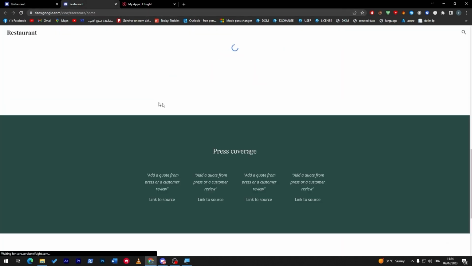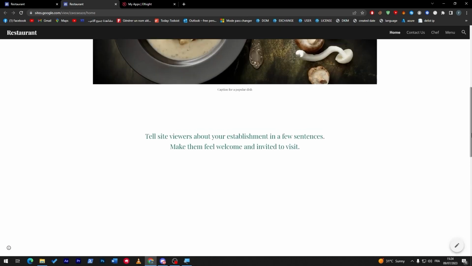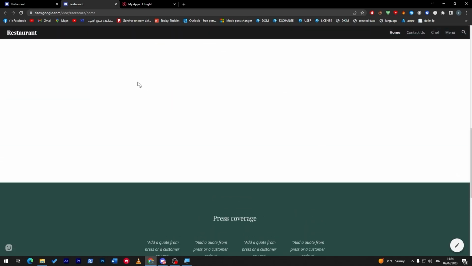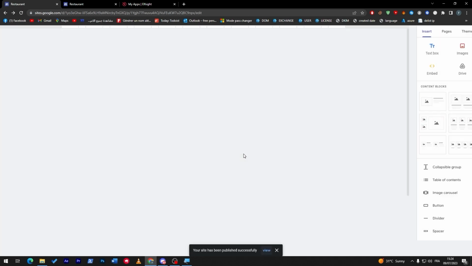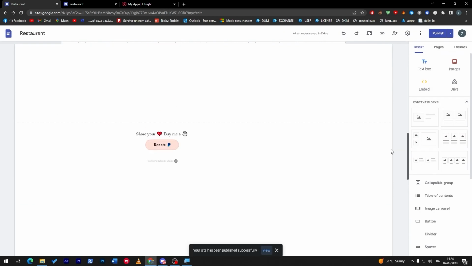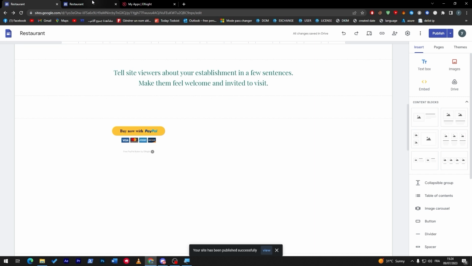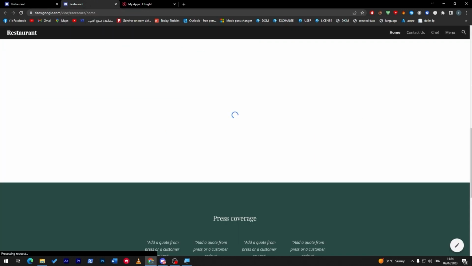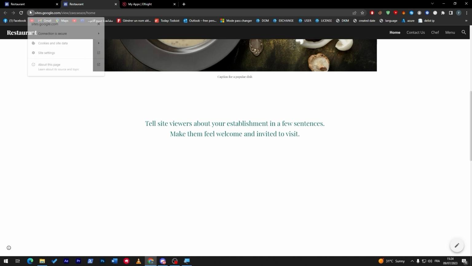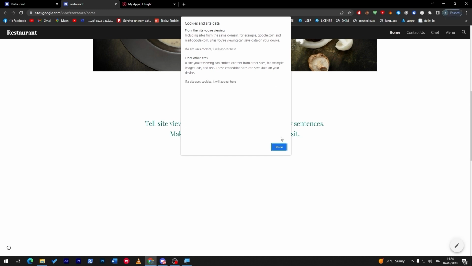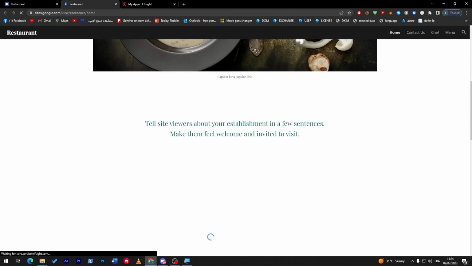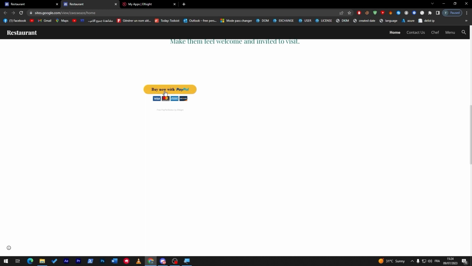And then let's refresh this. What are we going to find is, let me just reload this. Reservation, publish. Okay, let's go down. Let's check if it is there. All right. Your site has been published successfully. So let's refresh. Let me just remove this like that. Cookies. And let me just remove all the cookies that I have. So here we go. Normally it will pop up here. So buy now with PayPal.